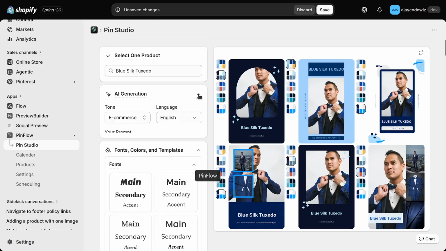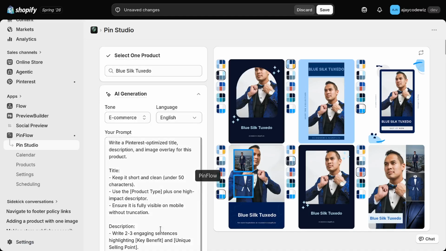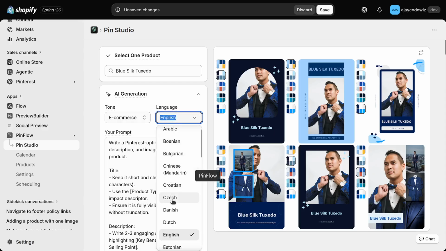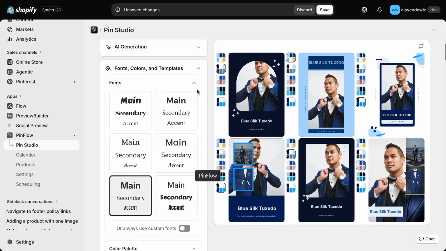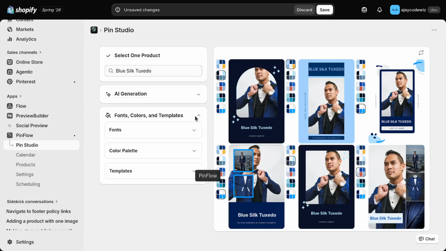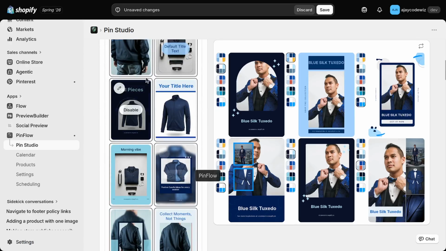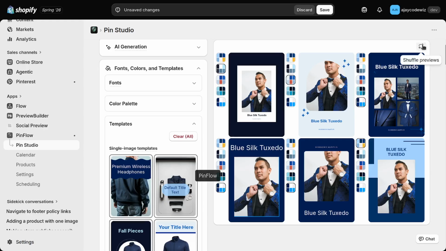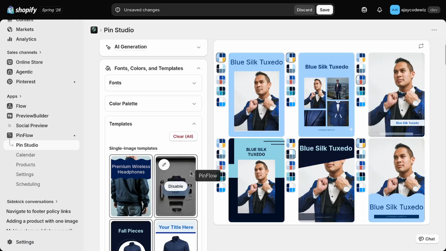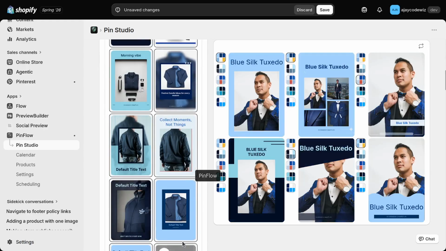And here you can customize the font. You can change the language if you want to say generate it for French audience. And for all templates, it is generated. You can also randomize it by hitting this shuffle view button. One template from this or one color palette from that will be chosen.